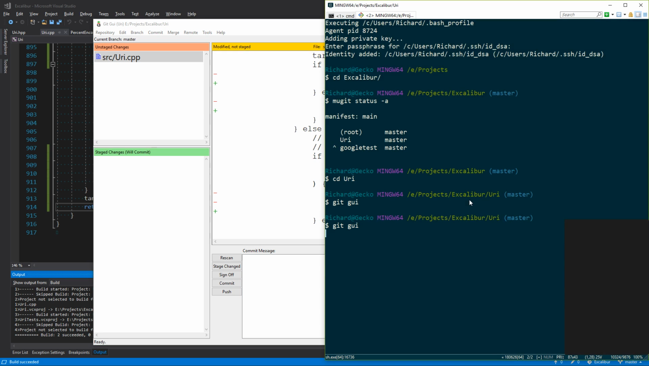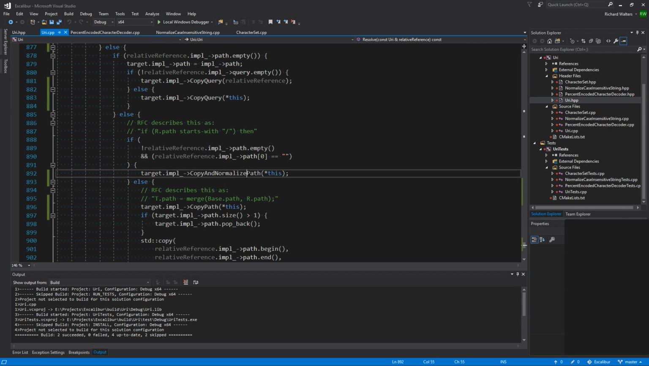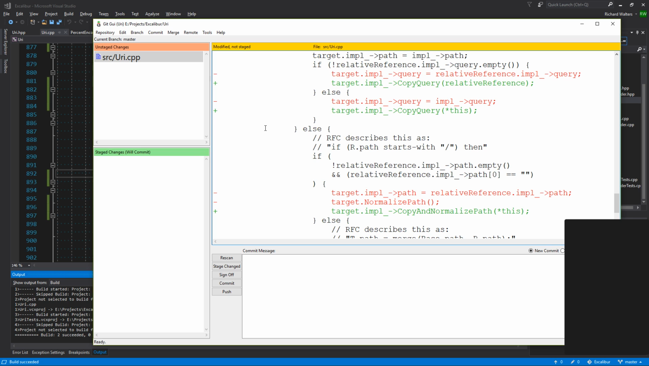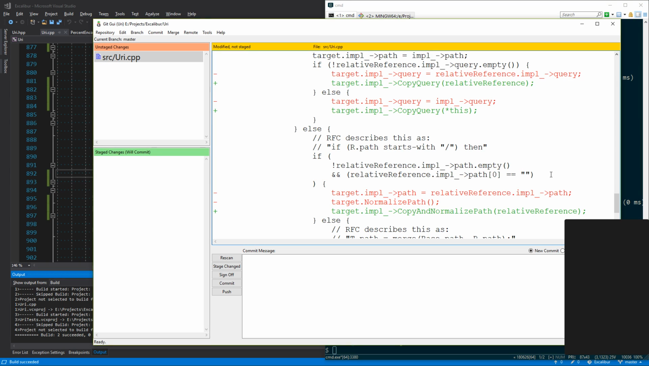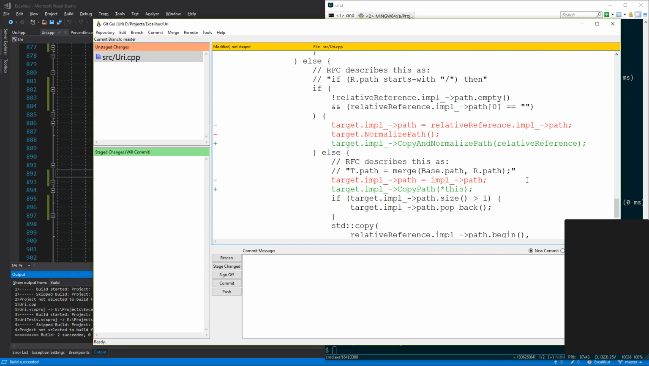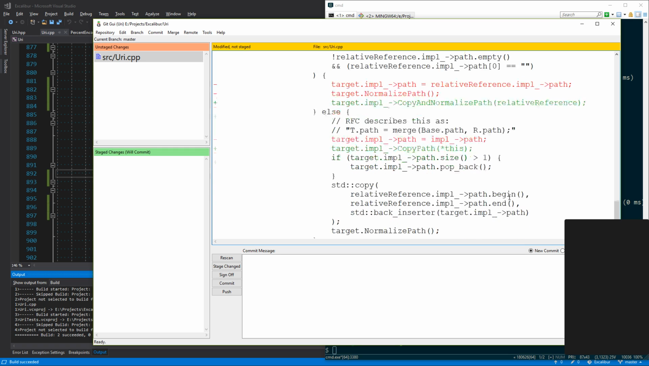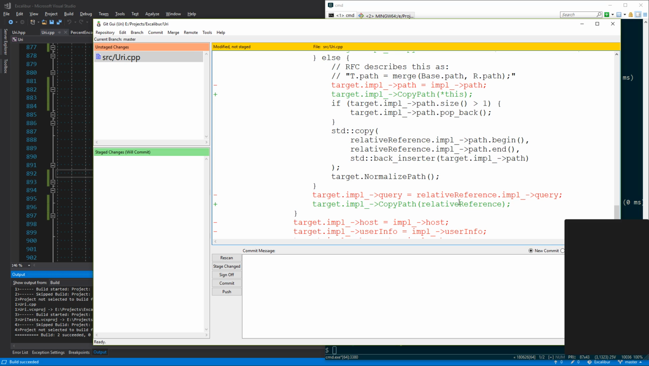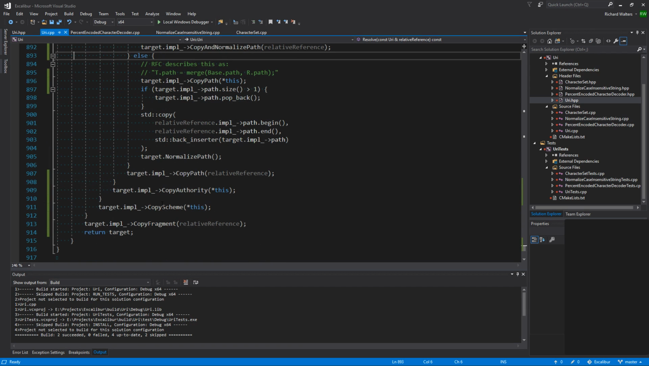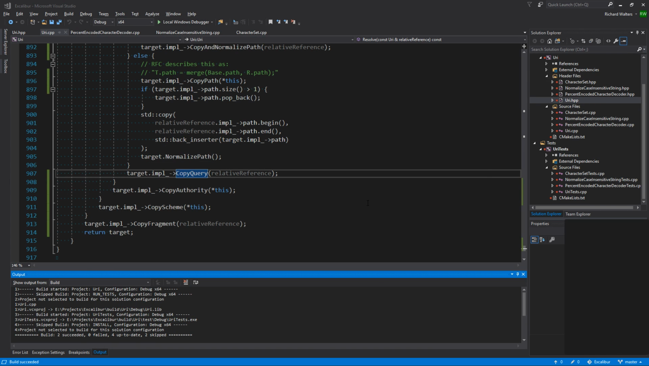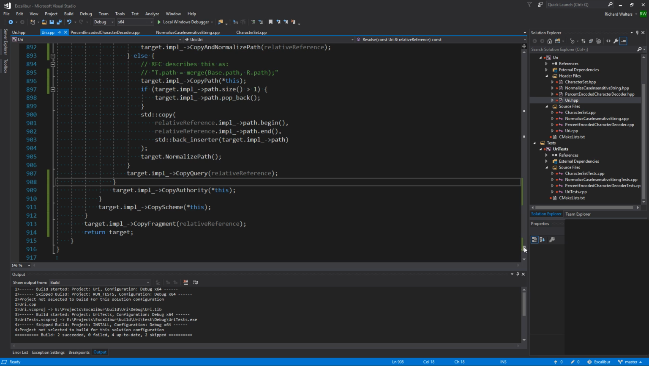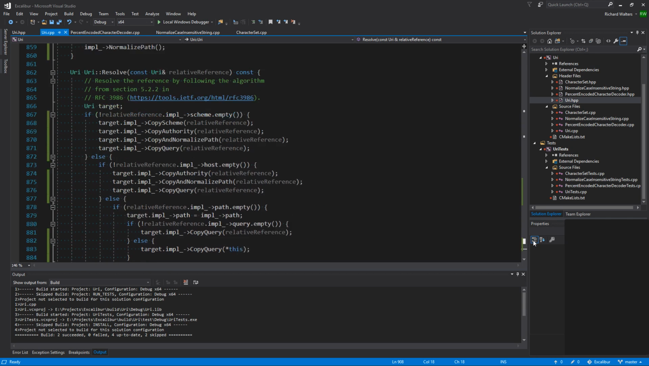So let me try to find exactly where that was. Here, right? So it should be relative reference. Yeah. Still bad. So more than one spot I made a mistake. Oh, it's query, not path, right there. Okay, good. So I've extracted methods out of that to make it a little bit smaller.